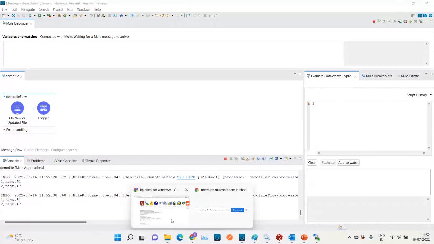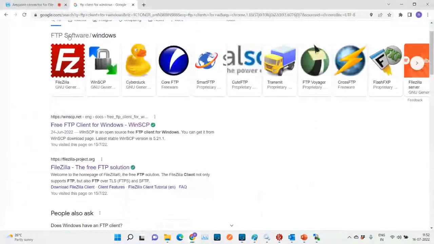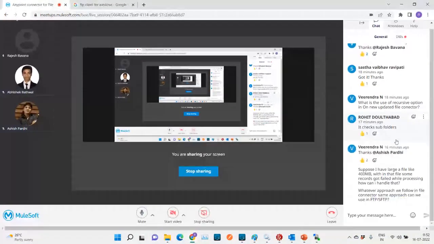There is a question from Virender. Suppose I have a large file, like 400 MB. Within that file, some records failed while processing. How can I handle that? Whenever there's a connector, the same approach applies. If records failed while processing, you just wanted to know what the error is, right?